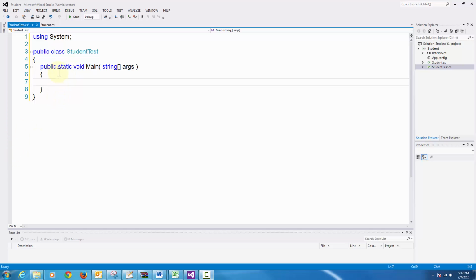Okay, so in our test application, what we're going to do is first create an object of the Student class, and then we're going to display the values that are stored in that object, right? So first of all, let's call the constructor for Student, let's create an object. Let me type it here: create an object of Student. Okay, so let's do that first.